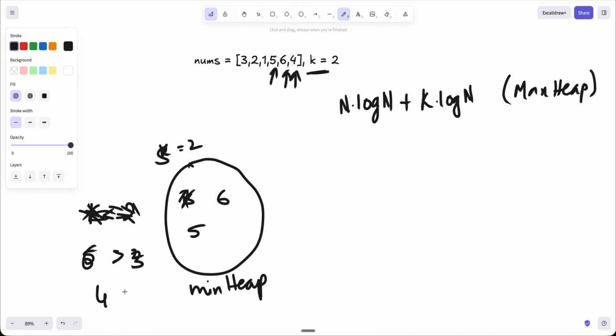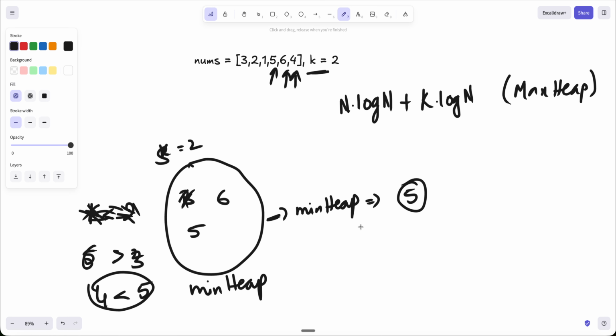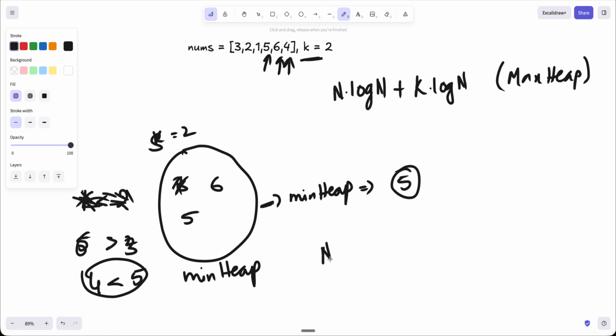Then I move to 4. Now 4 is less than 5, right? 4 is less than 5. That means we are not going to insert this element into the heap. And now, since it's a min heap, we already have the minimum element on the top. So if we just fetch, it will be just 5, right? So this will take n log k time. For every element we are going to insert, so it is log k, and the size of the heap is k.